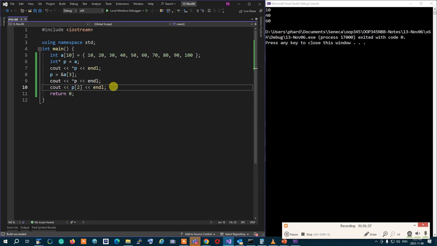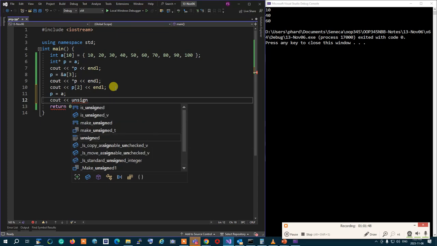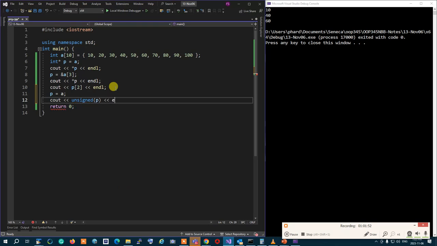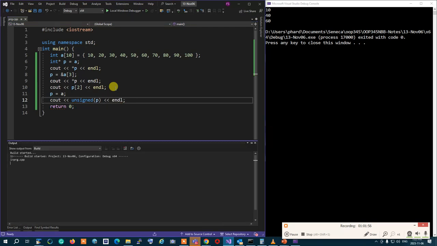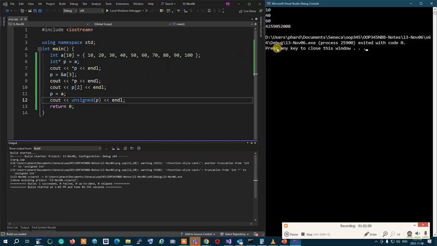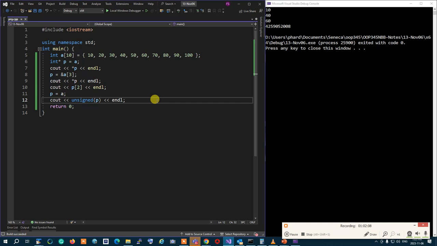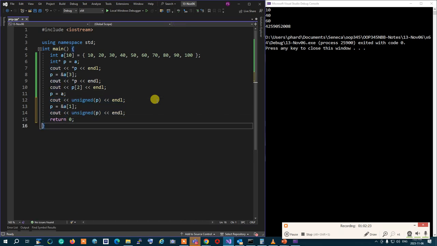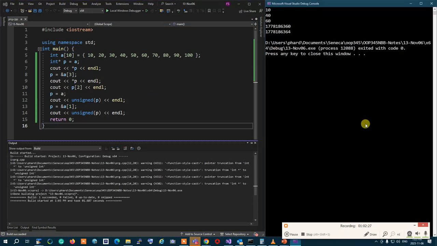The point that I want to make is this. If I go P is A and I'm going to go cout and I'm going to go unsigned, and I'm going to print the value of P, this will display exactly where the array is. So that's the address in which my integer array is sitting. Are we okay with that? And obviously, if P is set to address of A1 instead of that, then the unsigned P that is displayed over here will be, depending on the size of my compiler, either 4 or 8 bytes further. Okay?